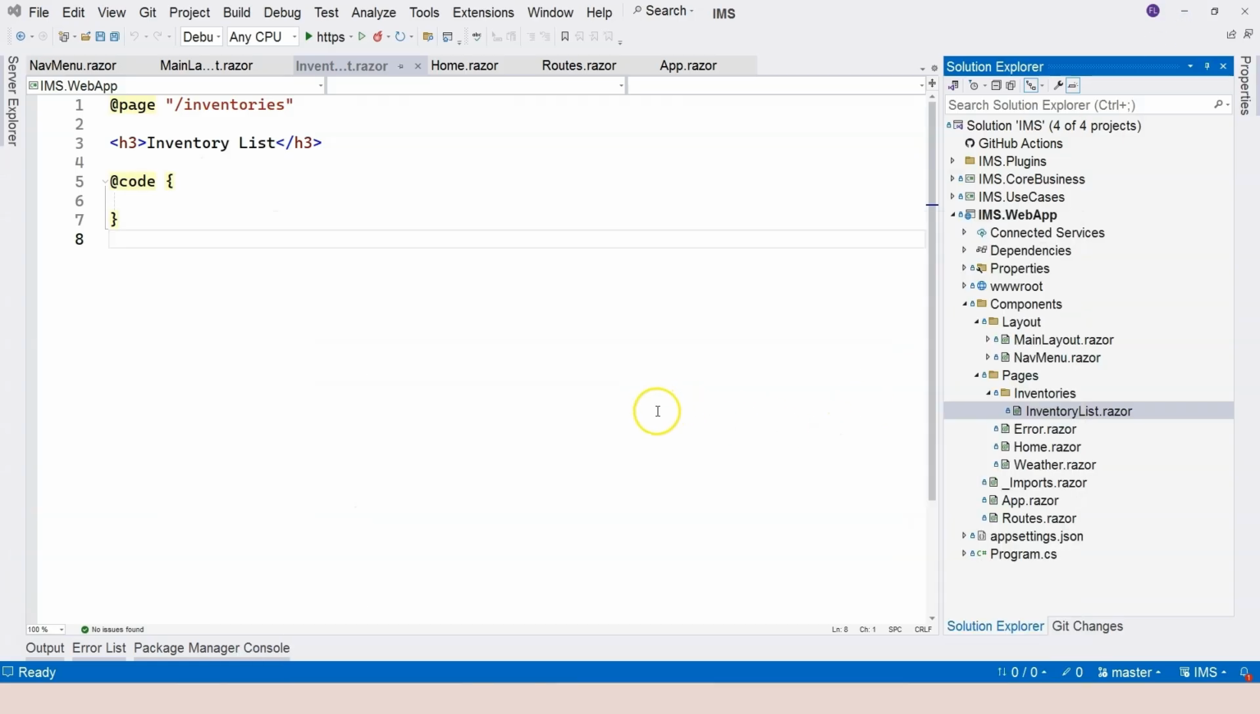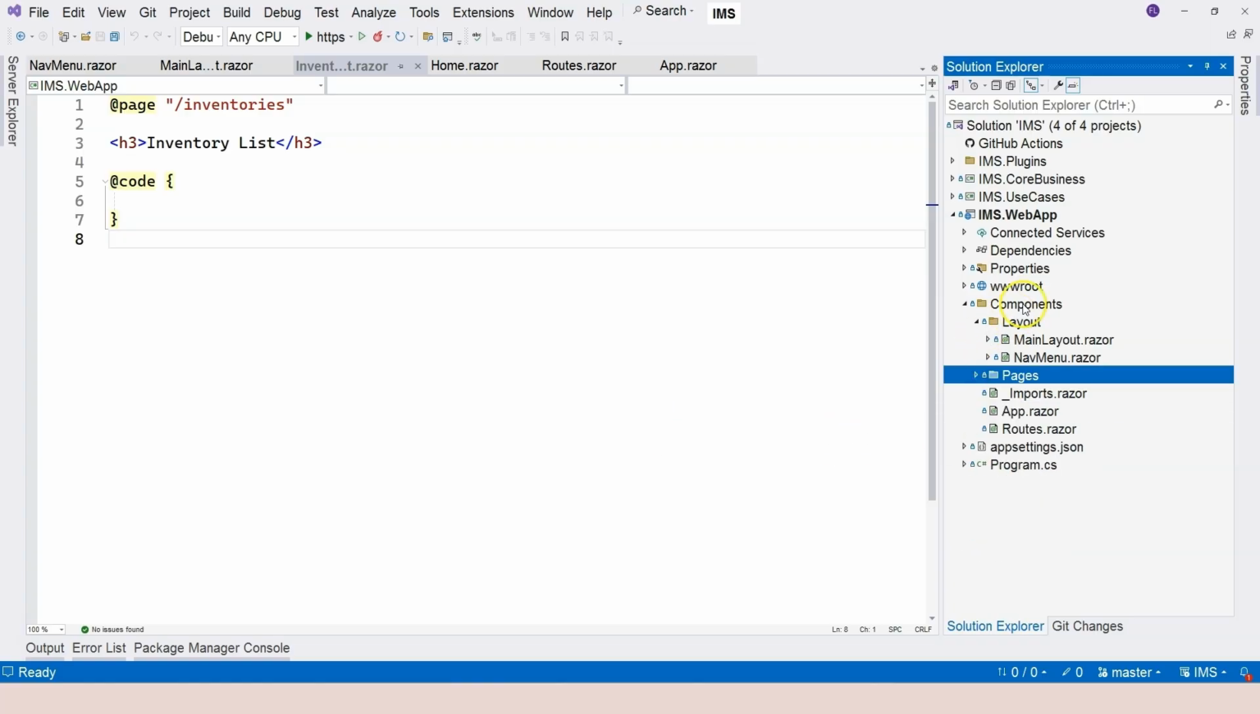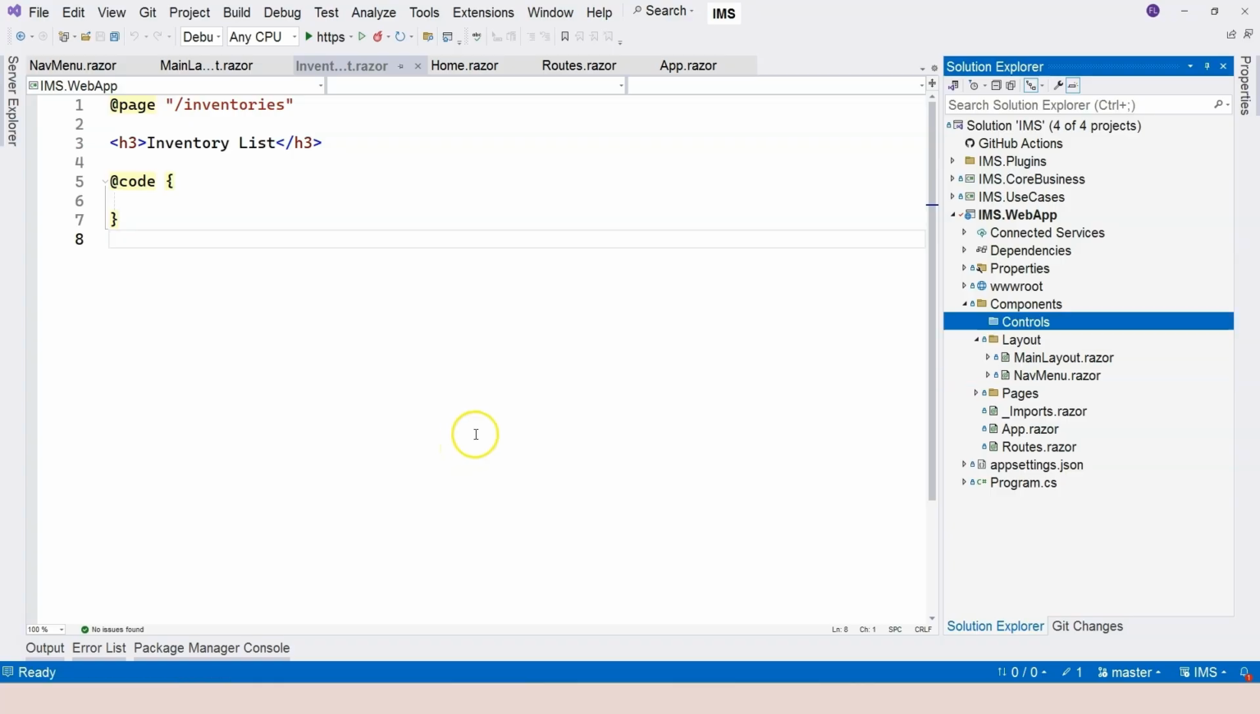So let's jump into Visual Studio right here. And let's create a controls folder. So we have a pages folder, and we can have a controls folder. A controls folder basically contains all of the reusable components that can be reused in different pages. And our inventory list component should belong to the controls folder.